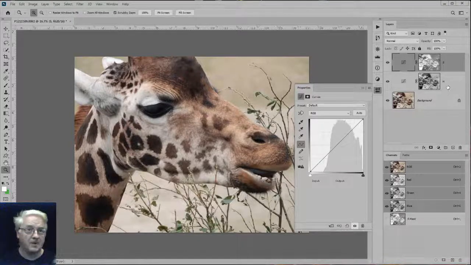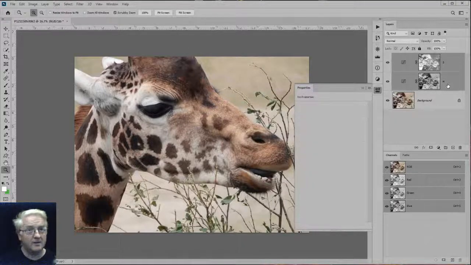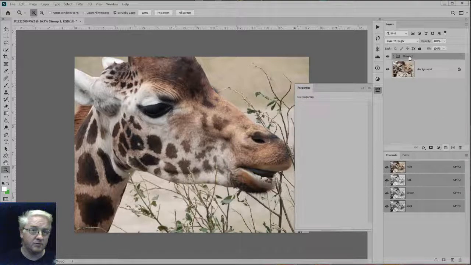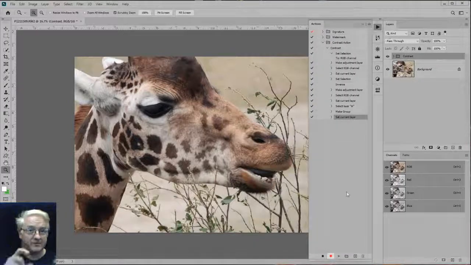Now hold down the Shift key, click on the other layer underneath, drag the two of them to the group icon and immediately rename it contrast. Go back to your actions palette and press stop.